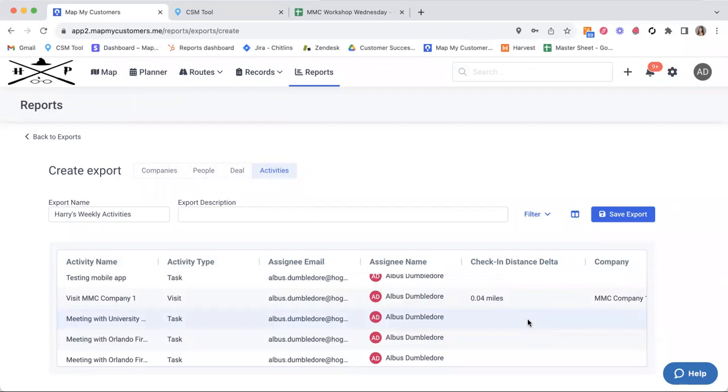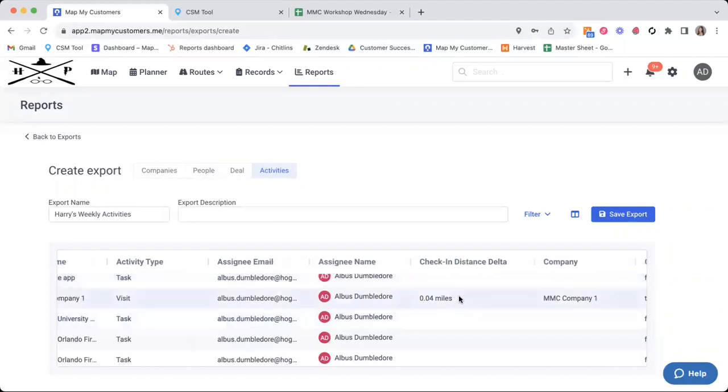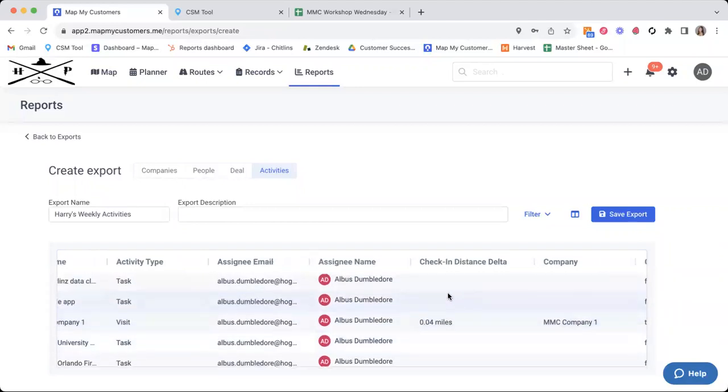We encourage users to use the check-in when they're out in the field because it autofills information for them and also helps us capture that distance delta of, hey, were you really close to that account when you logged that activity? If you are looking at the check-in distance deltas here, you'll notice sometimes it is blank and sometimes it is filled. A blank check-in distance delta lets you know that they did not use the check-in functionality. A filled check-in distance delta lets you know they did use the check-in button.